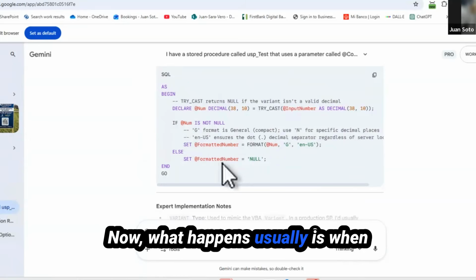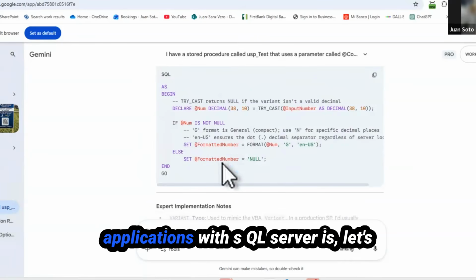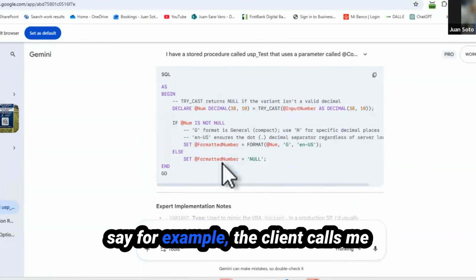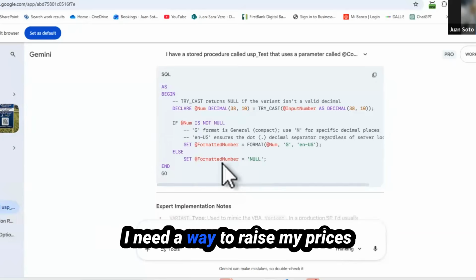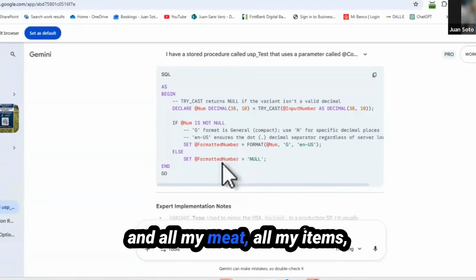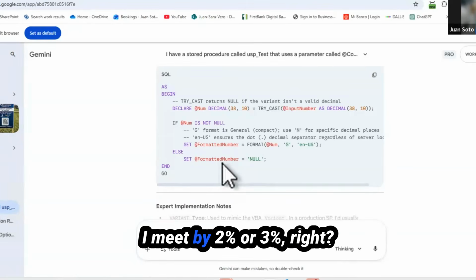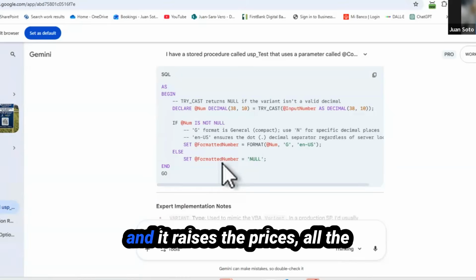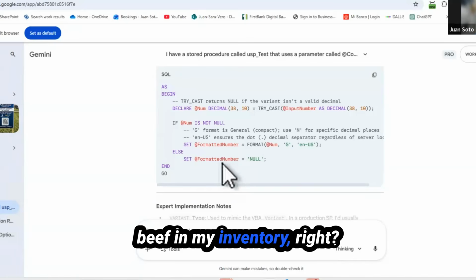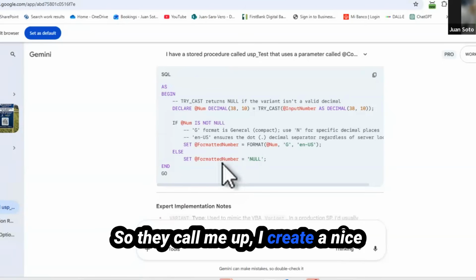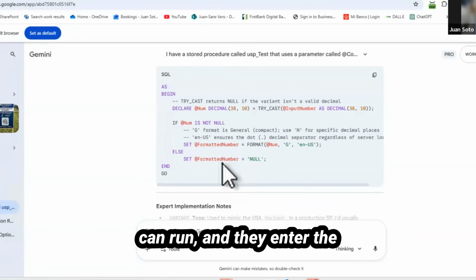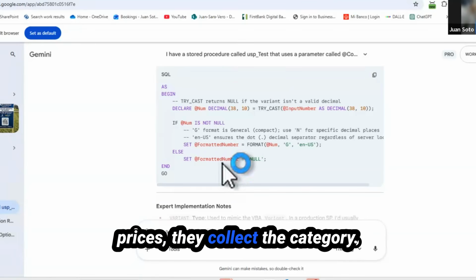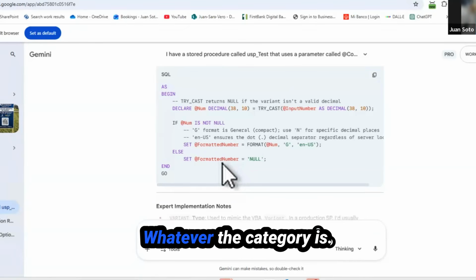Now, what usually happens when you're developing mission critical applications with SQL Server is, let's say for example, the client calls me up and says, "Juan, inflation is rampant. I need a way to raise the prices of all my meat items by 2% or 3%, where I supply the percentage and it raises the prices of all the beef in my inventory." So they call me up, I create a nice little form that only administrators can run, and they enter the percent they want to increase meat prices. They collect the category. Maybe it's fish, meat, whatever the category is.